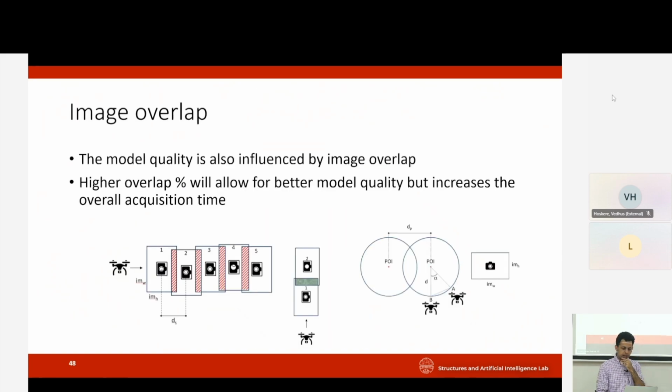Now, another important parameter, which I briefly touched upon, is the image overlap. Should I pause now? Yeah, okay. Let me pause now because it's past 11:15, and then we can continue after the break.